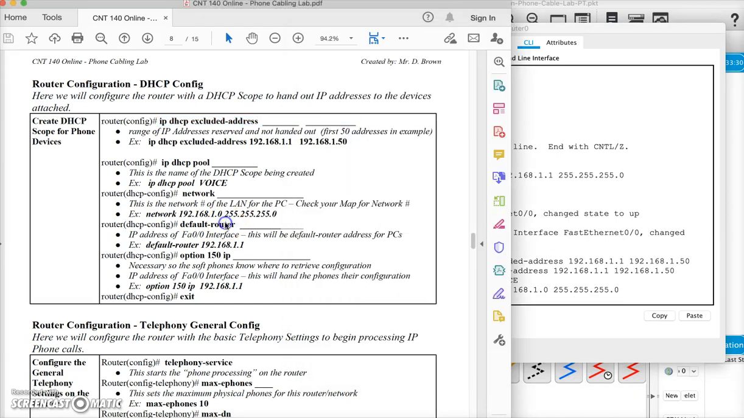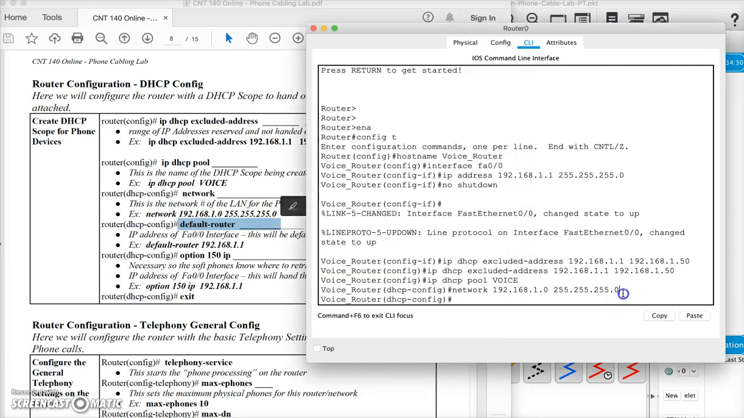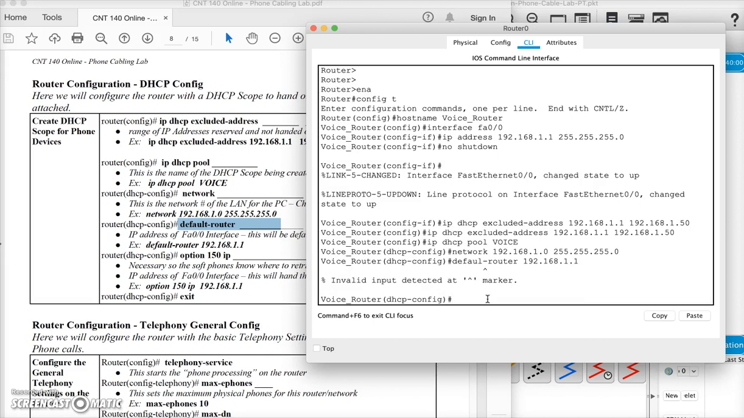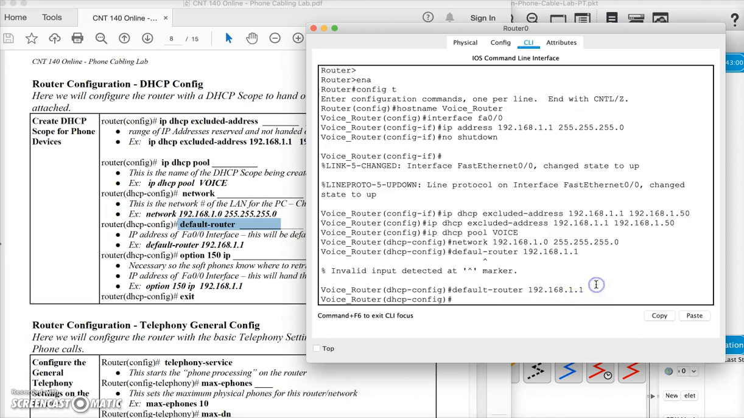We then need to tell it, hey, where's the default router? What's the address of the default router? Well, the default router on this one is actually the address of the router port, 192.168.1.1. We also need to, oops, if I spell correctly, that would help, right? Don't feel bad. If you make typos, you've joined my club.